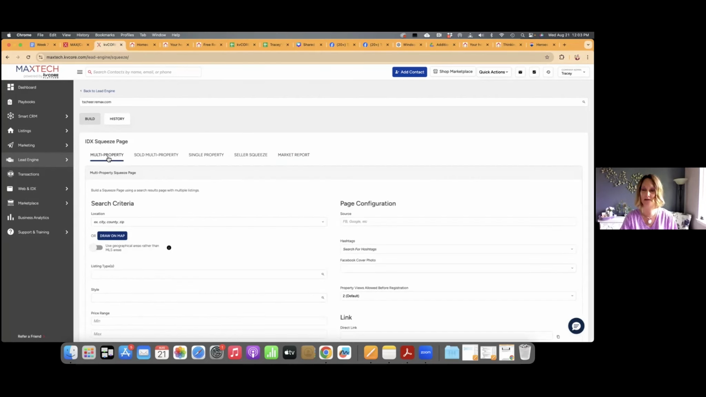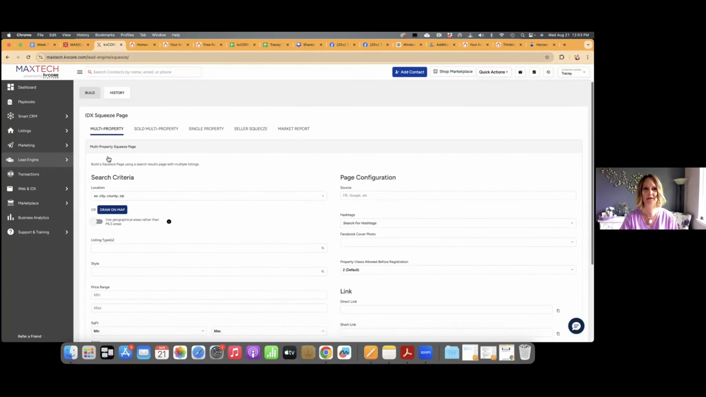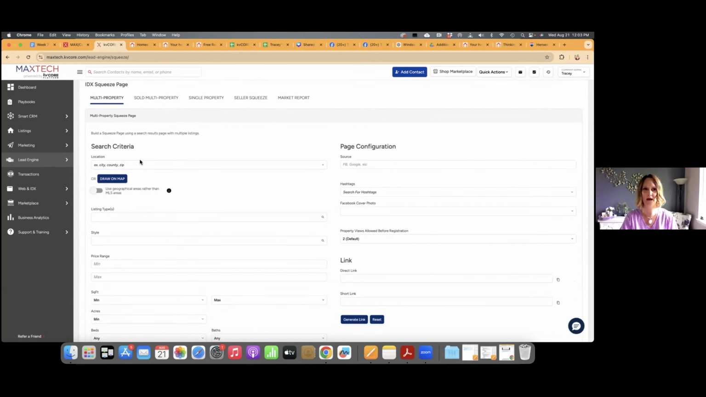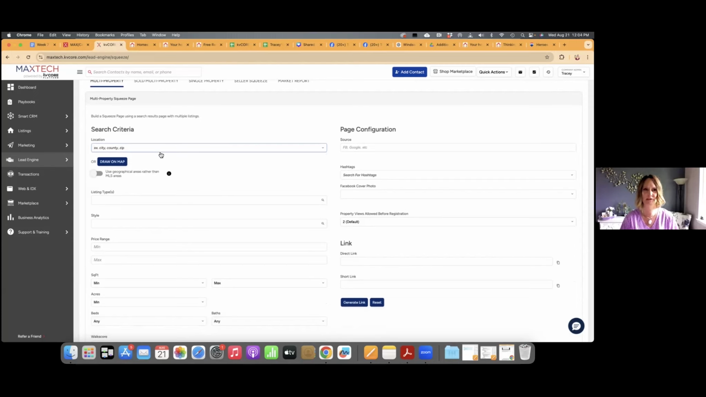So now we're going to go back to multi-property, and I just kind of want to walk you through, because a lot of what we're going to fill out here, or at least what you can fill out here, is also similar on some of these other tabs as well. So obviously you would just go in, and so location, and this is a lot based on your MLS.